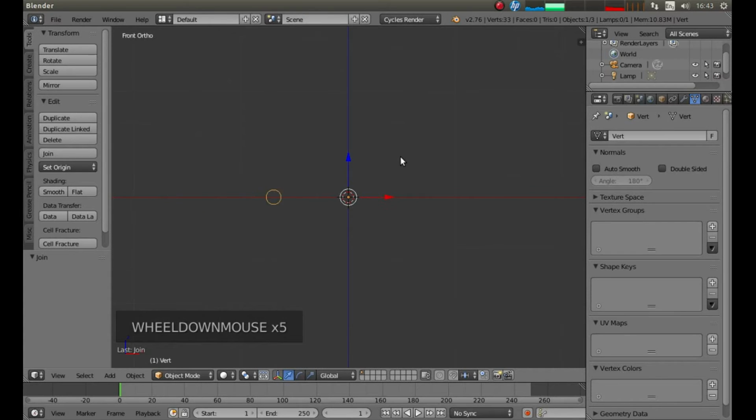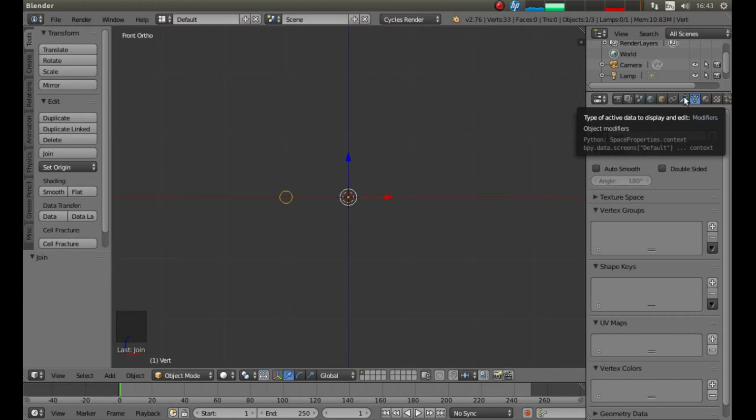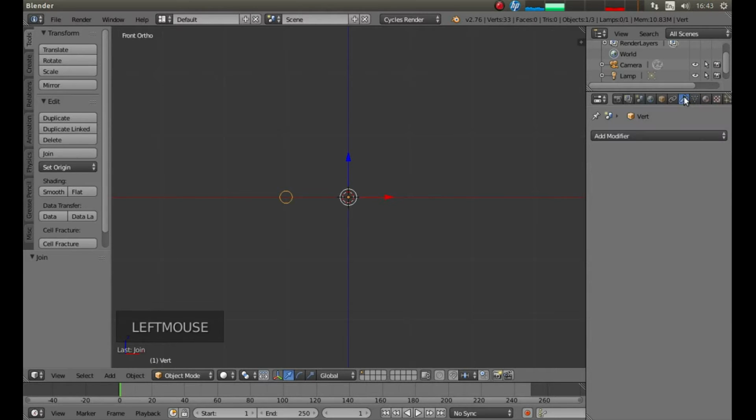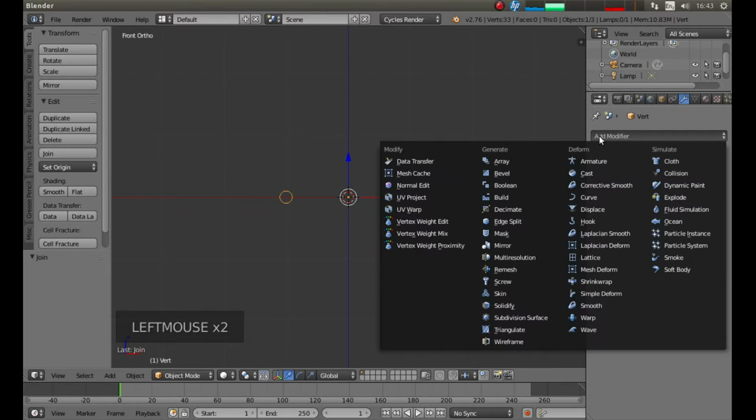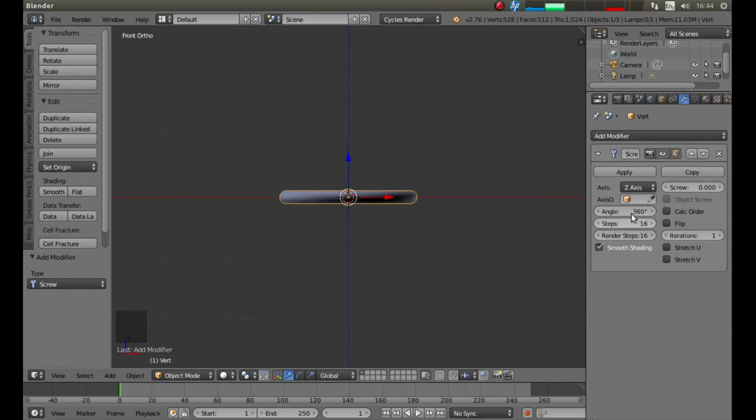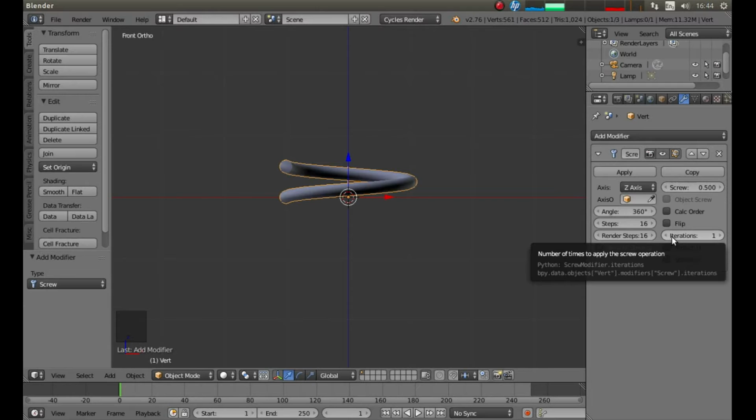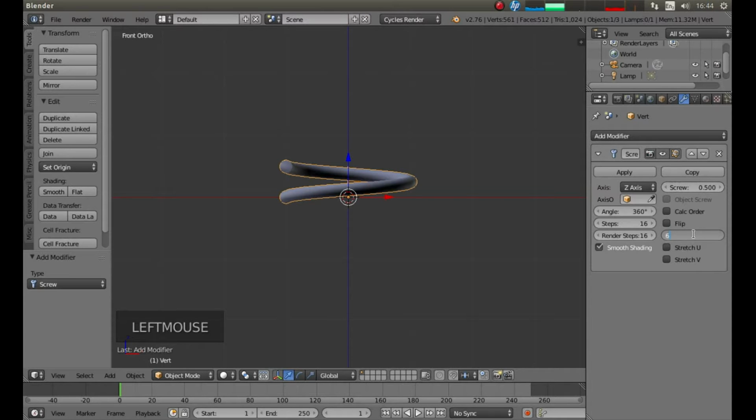Roll your middle mouse a bit to zoom out and then look for the button to the right of the screen. This has got a little wrench in it. This is your modifiers button. Left click on it, then left click add modifier, then left click screw. In the box it says screw 0.000, left click and type 0.5 and hit return. Then in the box it says iterations, left click and type in 6 and hit return.